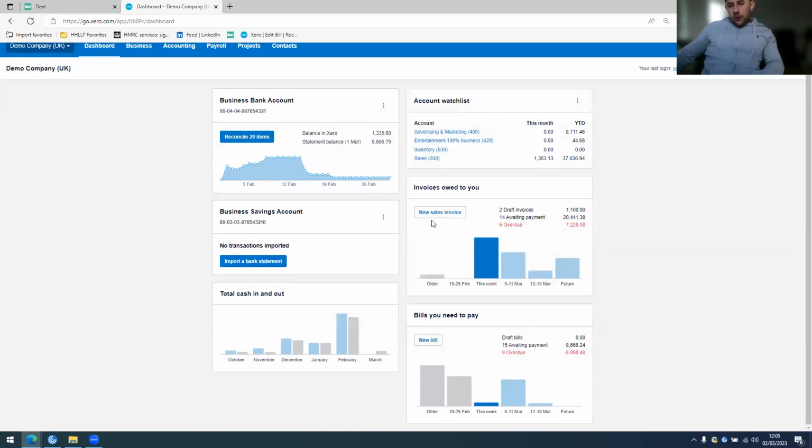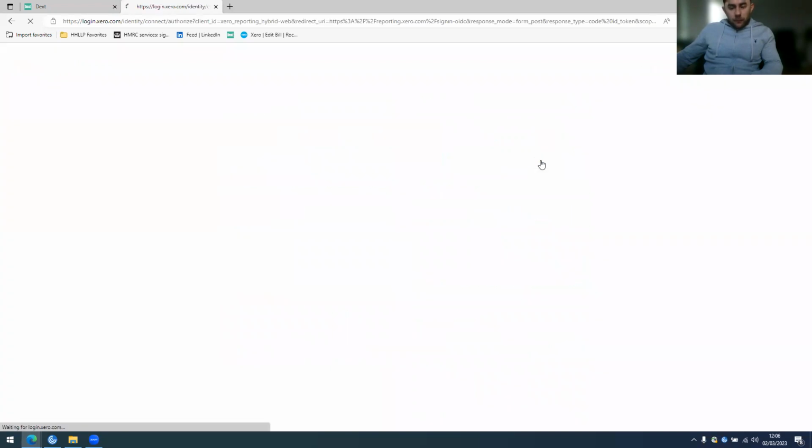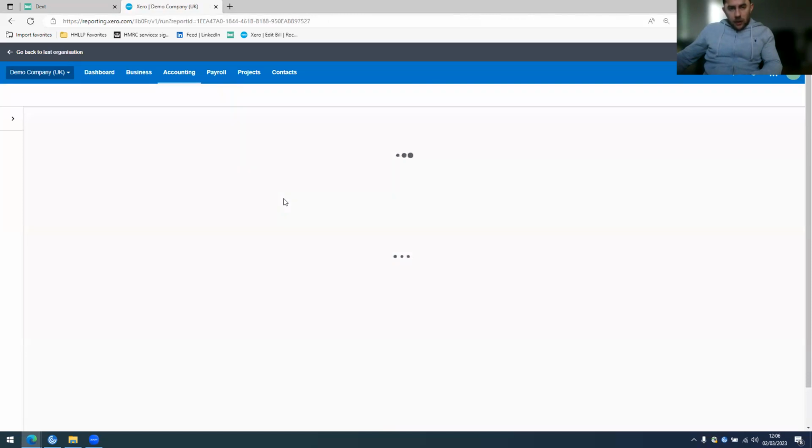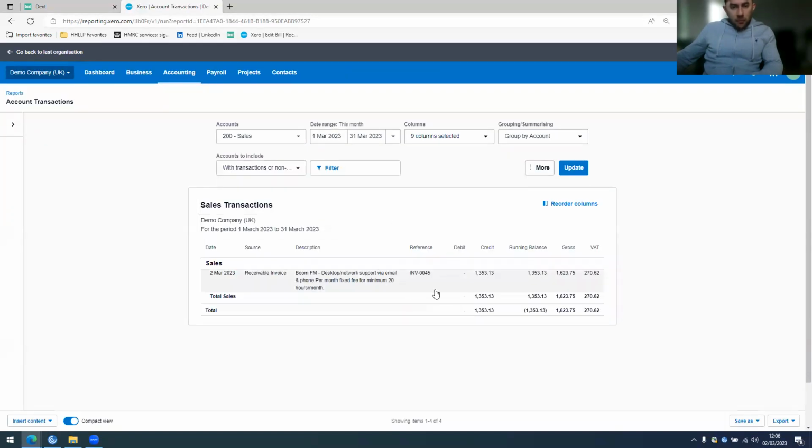So with the account watch list, if you click on these three dots, that allows you to add some specific nominal codes which you want to keep an eye on. So you'll see, for example, you've got sales. Anything in Xero which is highlighted in blue when you hover over it or is already in blue is hyperlinked. So if you wanted to see a breakdown of the 135313 right there, if you click on it, it will take you to a report which tells you what that figure's made up of.